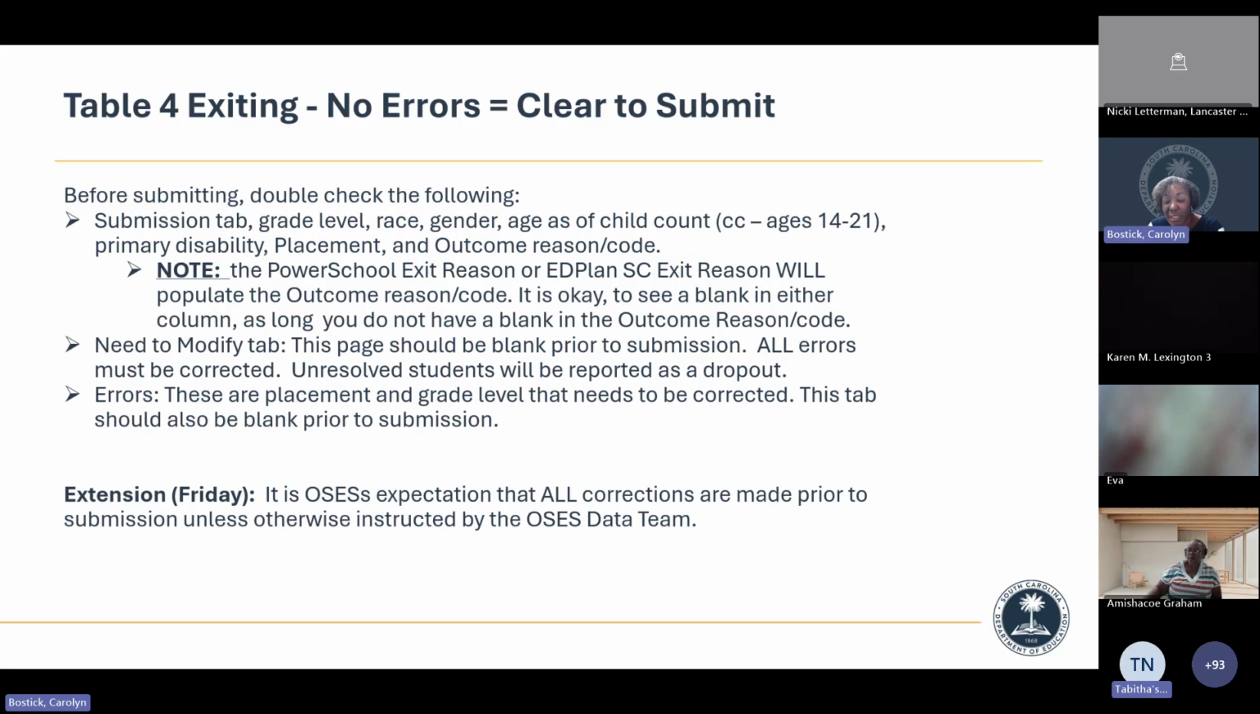So you could potentially see a blank under either of those columns, but we want you to focus on whether there is an actual outcome code populated. So based on what's in PowerSchool or what's in Ed Plan will give you an outcome reason or outcome reason code. So either one of those places will populate or should populate the outcome reason code field.